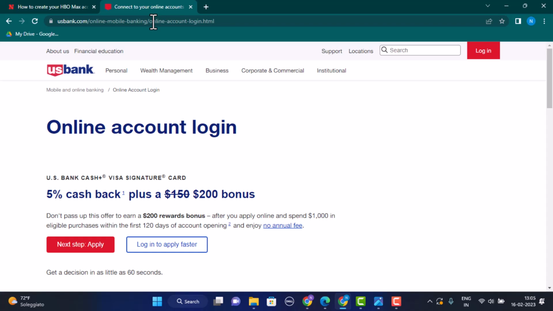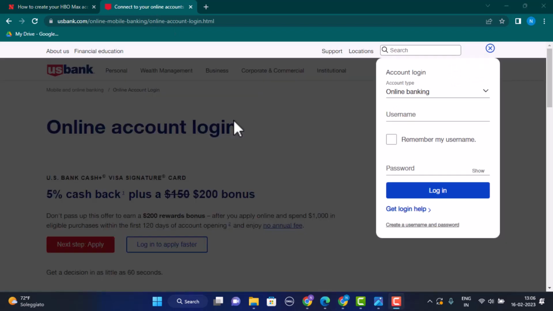As you click on the link, you'll be directed to the official site, and on this interface you need to click on login in the top right corner of your screen. As you click on login, a pop-up window appears, and this is a login interface. If you already have an online banking account, then you'll need to provide your account type, username, and a password to log in to your account. And if you don't have an account, then you need to click on the link right at the bottom, that is create a username and password.